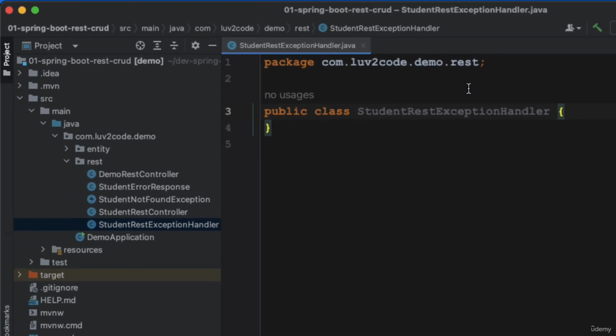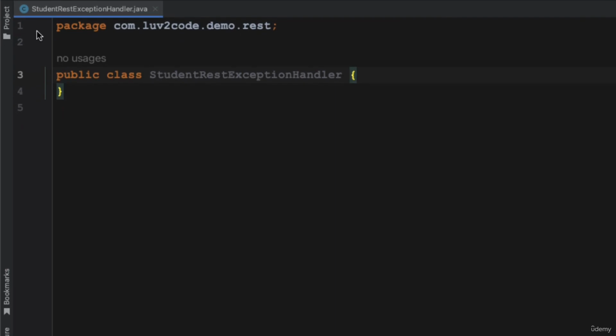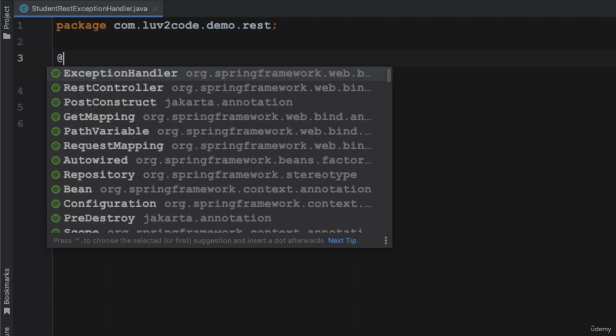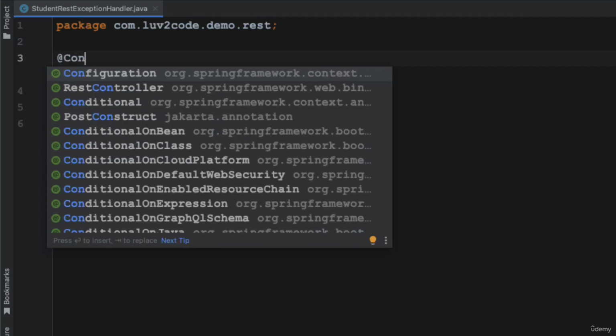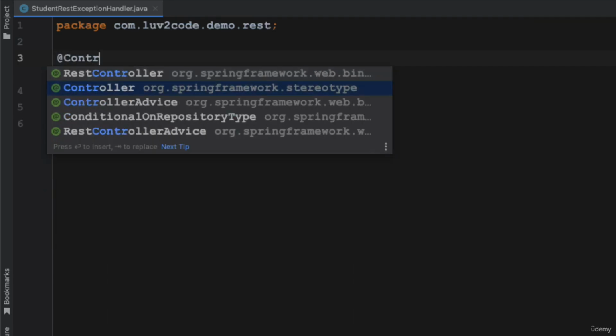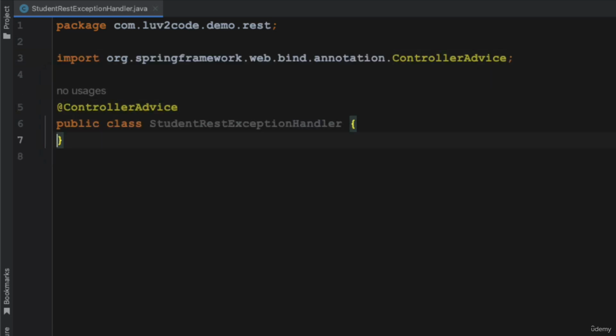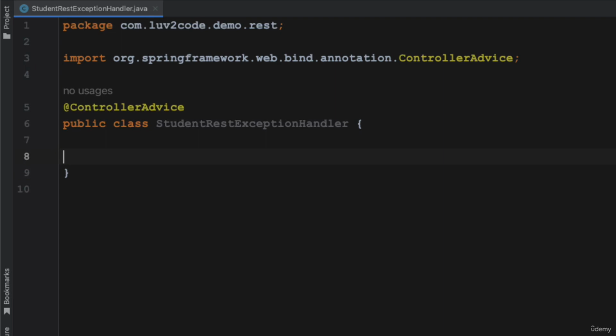And then I'll go ahead and expand the window here for a second. Basically, what I need to do here is just add the @ControllerAdvice, that special annotation from the Spring framework. I'll add some quick comments here to this class just so I know what I need to do.